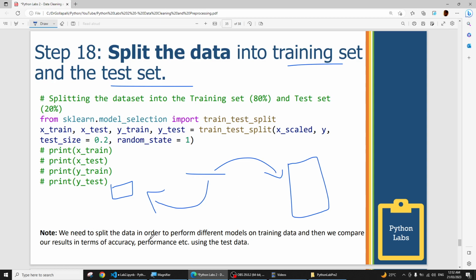So we need to split the data in order to train different models on the training data, and then we compare our performance results, for instance accuracy, using the test data. So this is how we do the splitting of the data. Here I have set 0.2, which means I want 80% of the data to be training, while 20% of the data to be test. So our models will be trained with 80% of the data, and then we will be testing the performance, accuracy, etc. on the remaining 20% of the data. So that's basically step number 18.